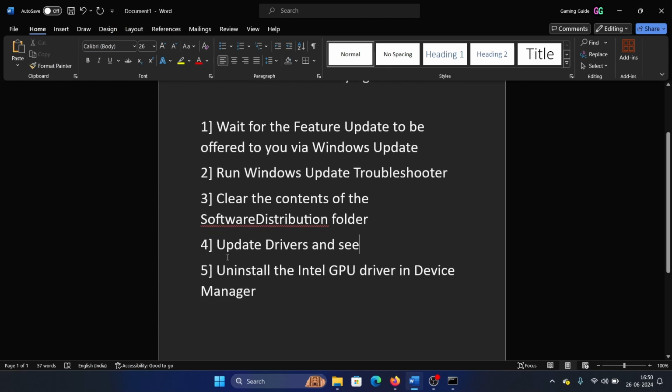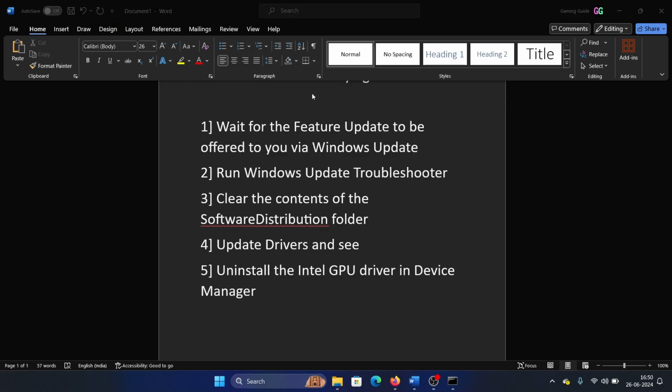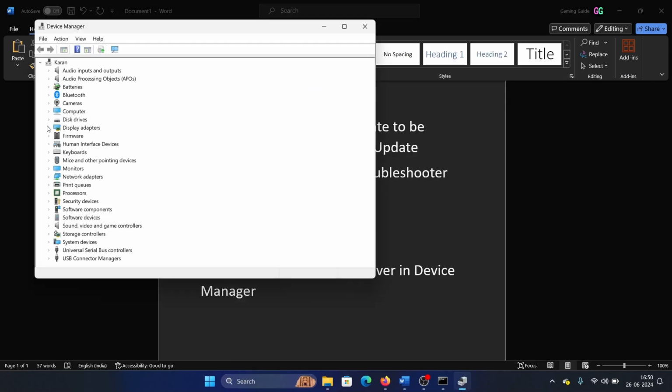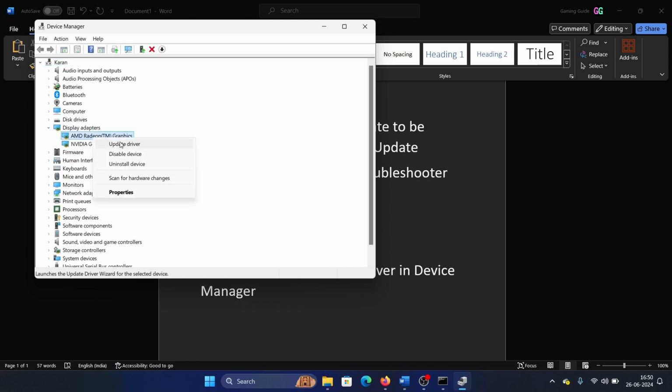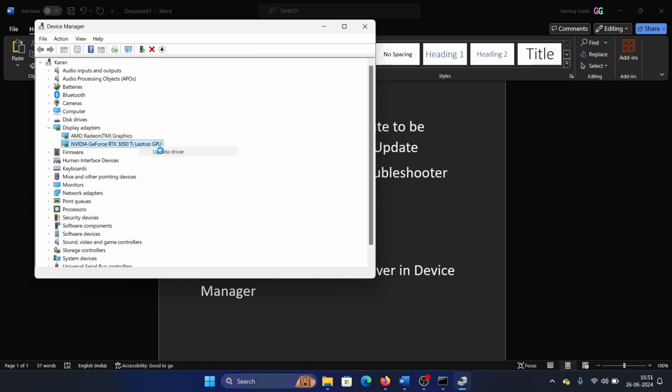The next solution is to update drivers and especially the graphics driver. So search for device manager and open the device manager. Expand the list of display adapters, right click on the graphic driver, update driver, search automatically for driver.